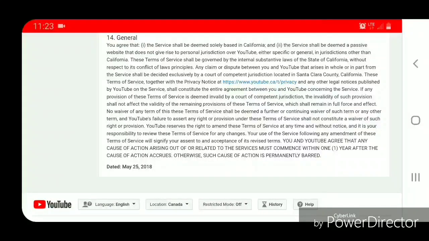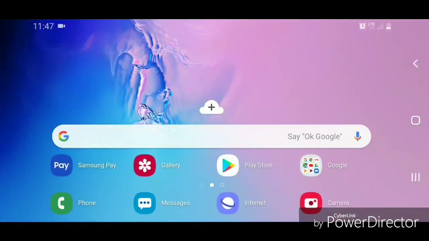Otherwise, such cause of action is permanently barred. And then at the bottom it says the date, which is May 25th of 2018. Alright, so that was the terms of service for YouTube.